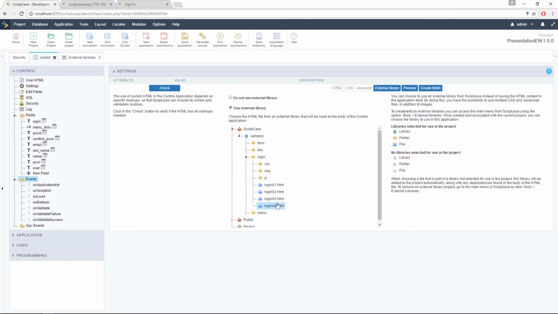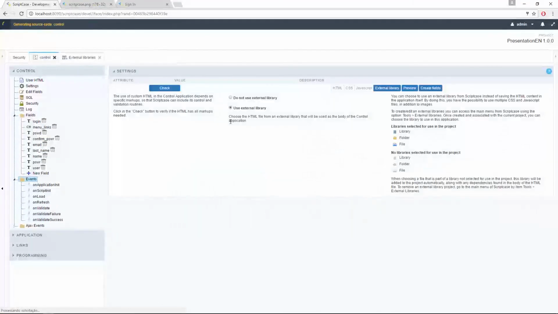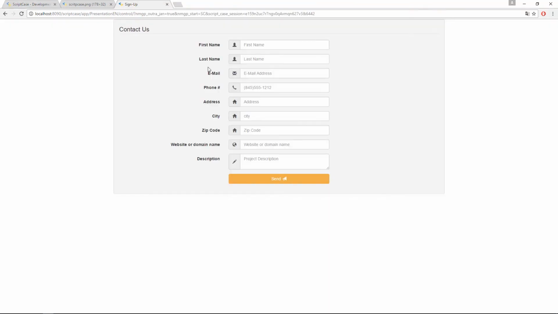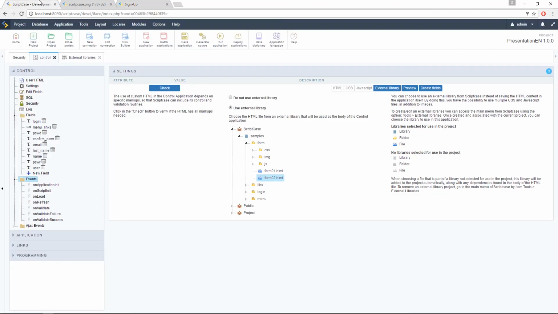And you can also import some options from the internet to apply to your projects. And not only login screens, but also contact forms, for example, for you to apply to your website. It's easier than using a form application. Because the form application is more complex, you have more validations and master details, etc.